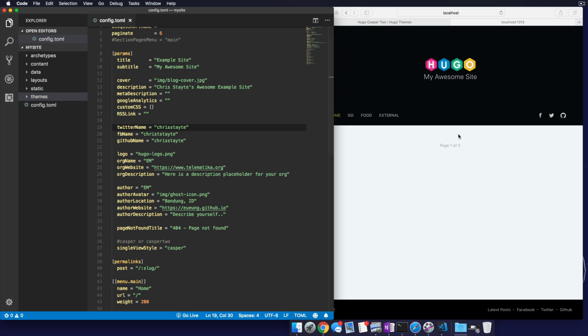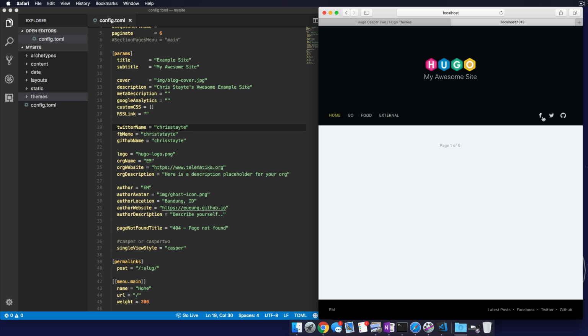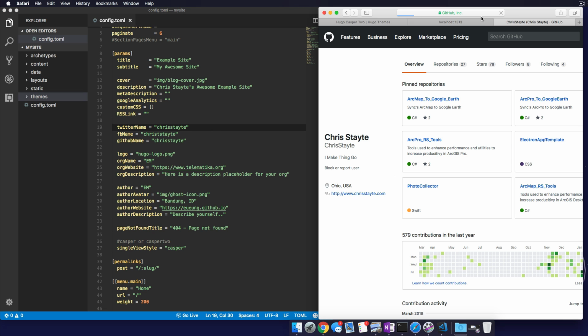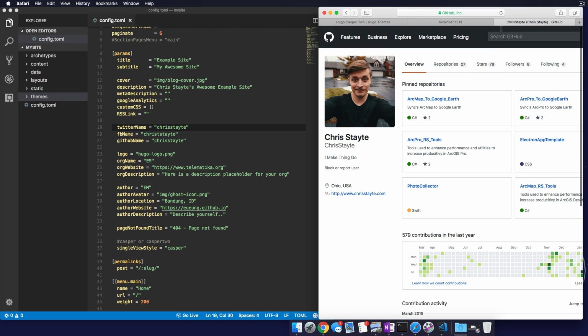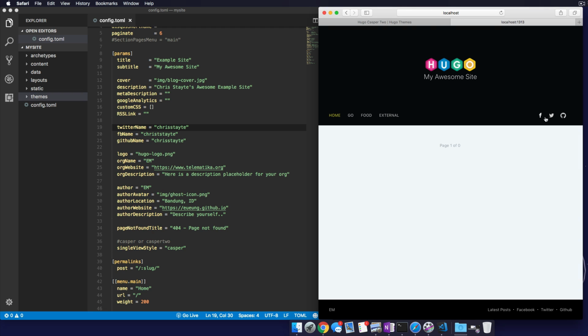So now you can see on this example site over here, if you click on the GitHub link, it will open up a new tab straight to my GitHub. That's awesome because a lot of times when people go to your website, it's nice to have those links and those social media links for people to click on.